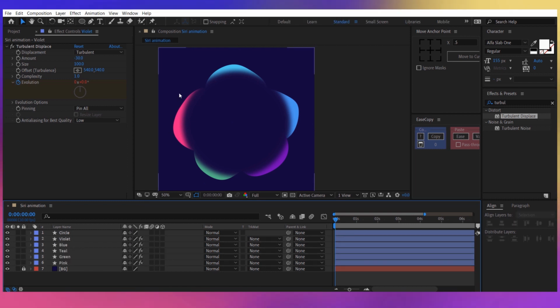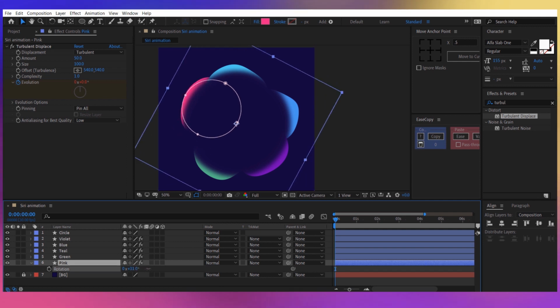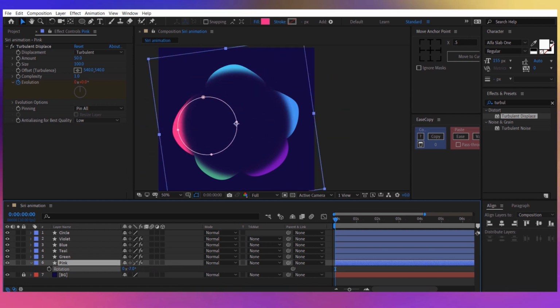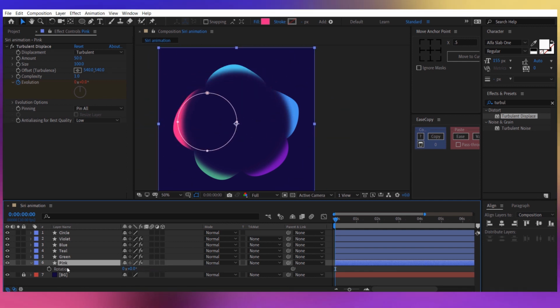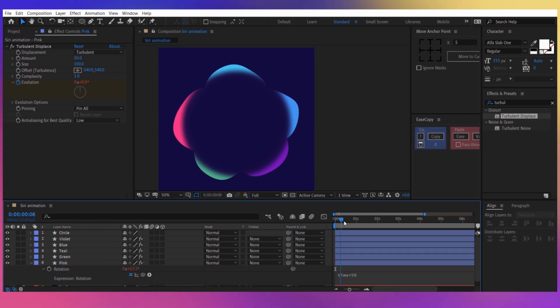Now what I want to do is to rotate every shape around the circle, around the big circle. So for that it's very important to have the anchor point, this one, in the middle of the big circle. So in this way, when I rotate it, you can see that it rotates around the big circle. So press R for rotation, hold Alt and click on the stopwatch, and let's write again here time multiply by 50. And now it rotates forever without any keyframes.